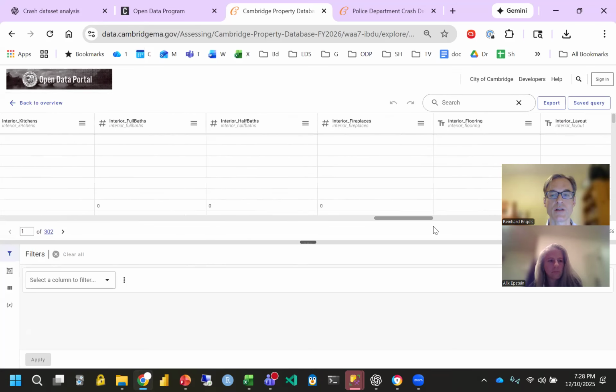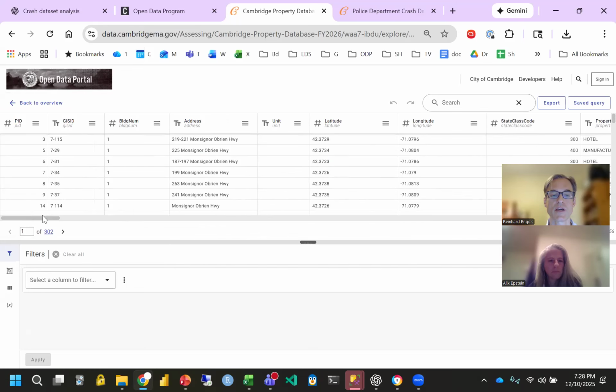Look at all these columns, right? Most of them we don't really care about. How do we zoom in on something we might be interested in? For example, a kind of interesting starter question might be, what's the most valuable property in Cambridge? Maybe you have some guesses, but we can figure that out.